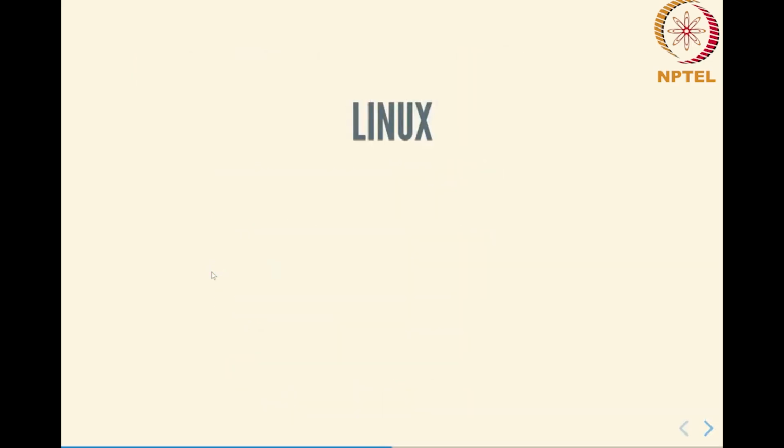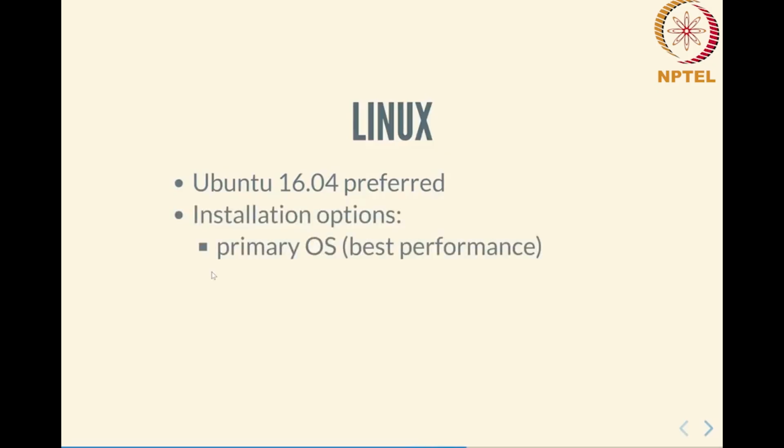Now, the environment that we will be using and assuming here will be Linux, in particular the Ubuntu 16.04 version. For the installation options, you could either install this as your primary operating system, the only operating system on your computer. Another alternative is that you make your computer a dual boot system, which will be equally good in terms of performance, but will of course require you to reboot every now and then if you want to switch between Windows and Linux. The third option is to run Linux inside a virtual machine using software such as VirtualBox.